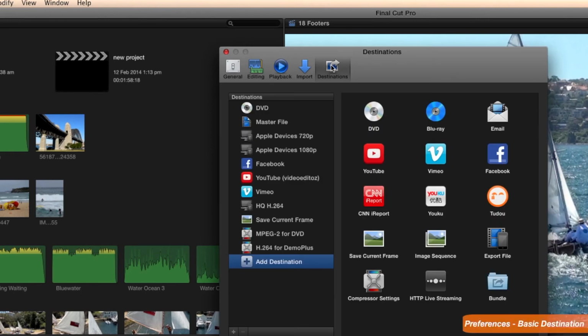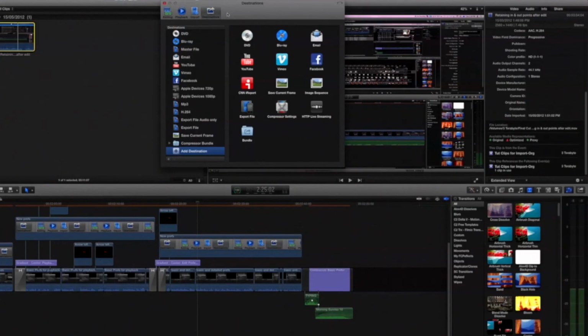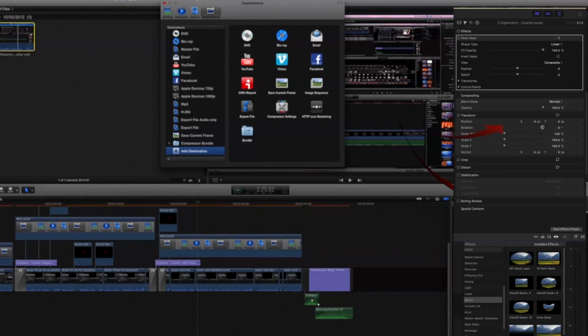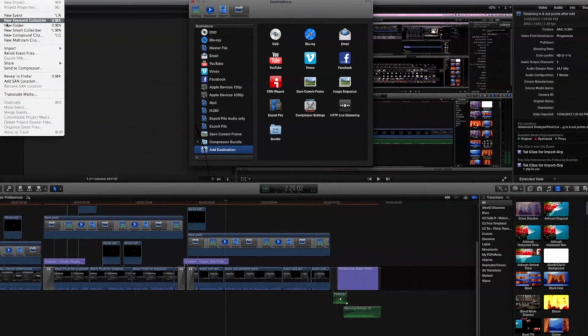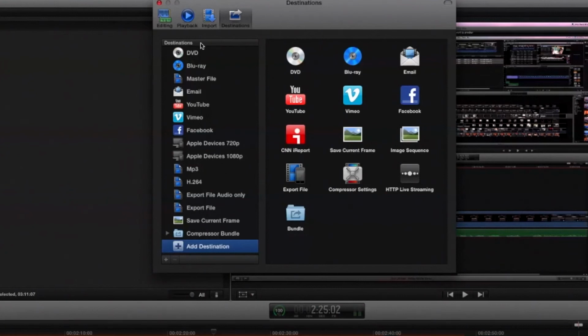And finally, we're going to have a look at the destination settings. And these are the places where you will send or share your files to, share your movies to. And it's tied in with the share menu. Or you can also find the share menu under the file menu. These choices here in the sidebar are the presets that you can send your files to.